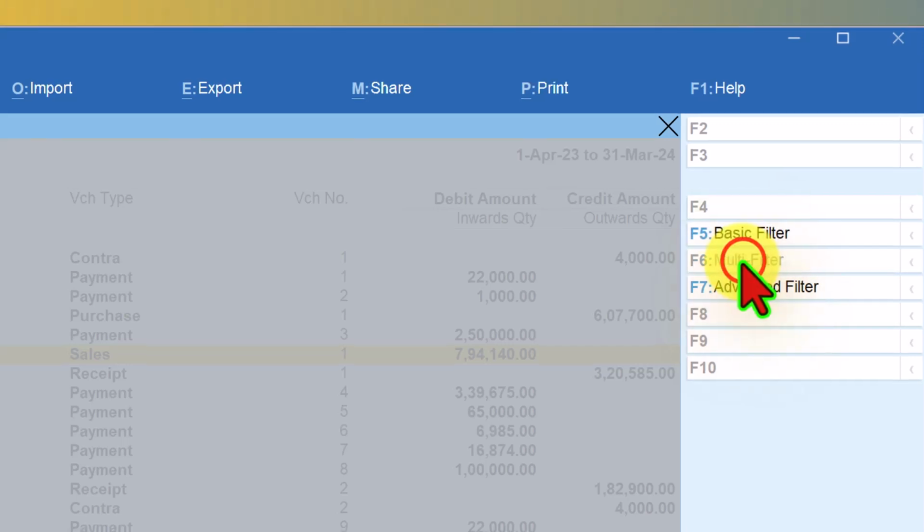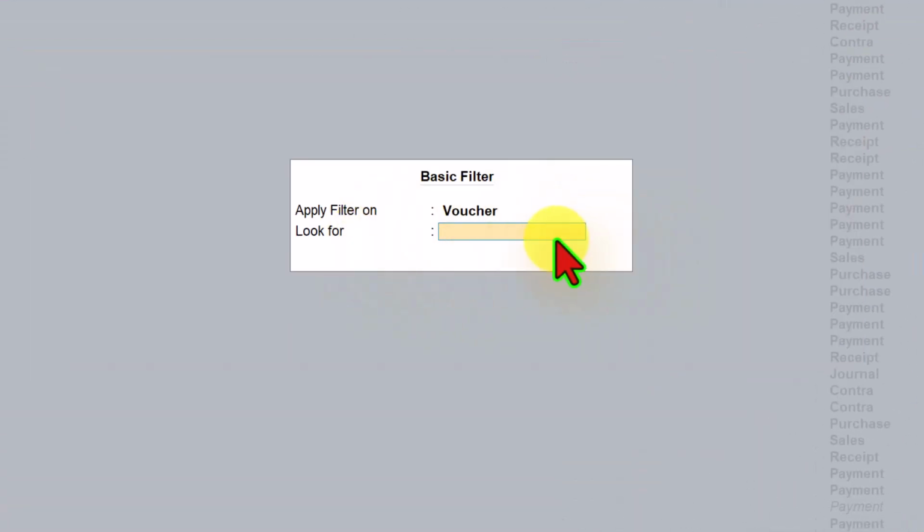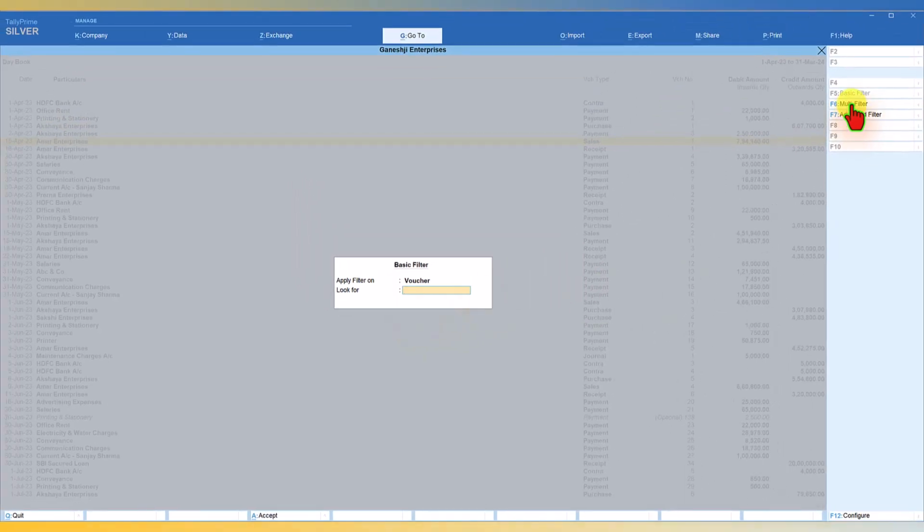So before that, if you see the basic filter, in the basic filter you can basically set one criteria. It could be, like I mentioned, a date criteria, party criteria, voucher type criteria, voucher number, or the value criteria. Only one criteria you can apply. Let us say we want to apply more than one criteria for Tally to filter out and give you the information that you are looking for. So in that case, let us go to multi-filter.